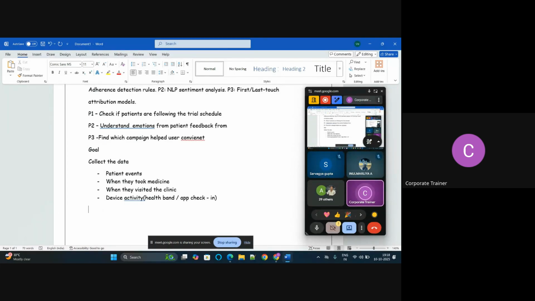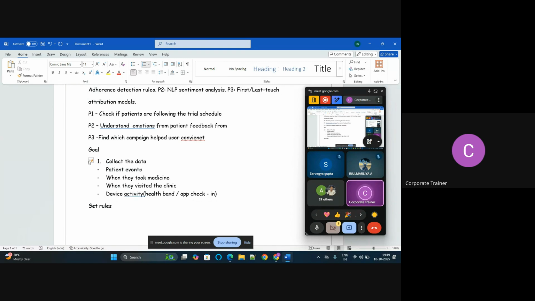Next, you have to follow some set of rules. I'll tell you what it is. You have to check some set of rules. For example, if the patient misses any medicines for 2 days, you have to know whether he or she missed any particular dose or not. Set of rules I'm talking about. This is number one, and this is our number two.